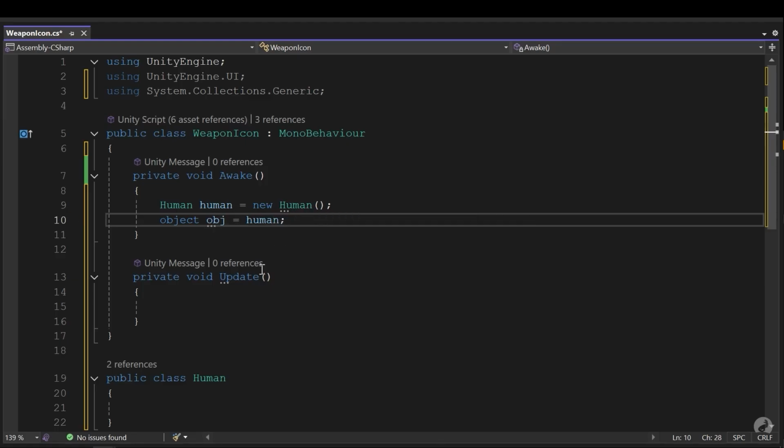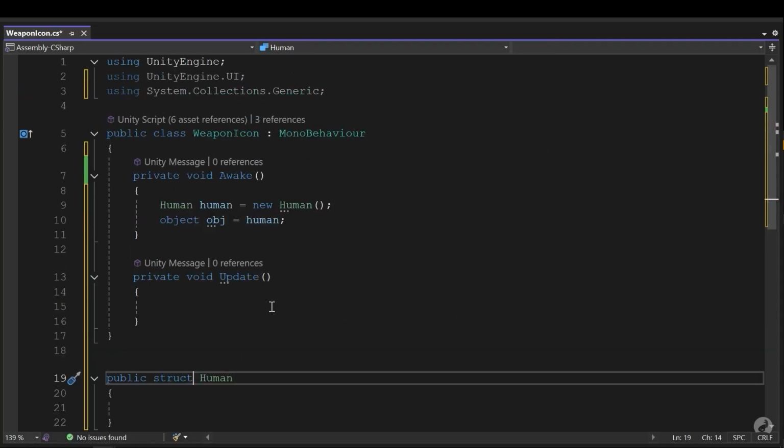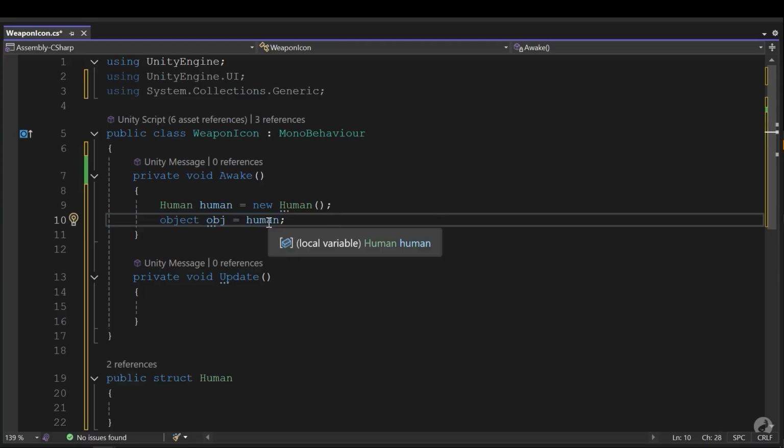So in the case we have a struct here instead of a class, you shouldn't do this, because structs are value types and boxing can create an overhead for us. Objects are reference types and structs are value types, and this is an overhead. But anyway, boxing and unboxing is very necessary in some places. Not all the places, so don't use them everywhere.